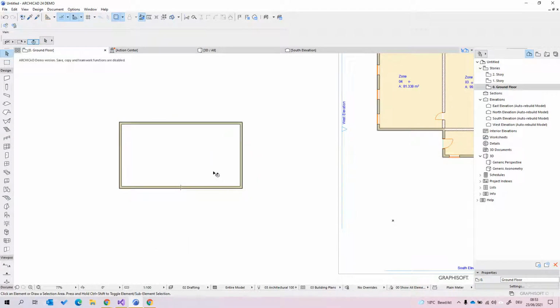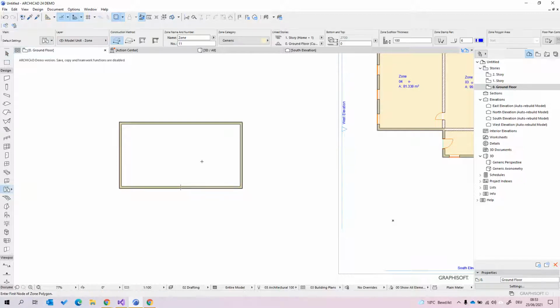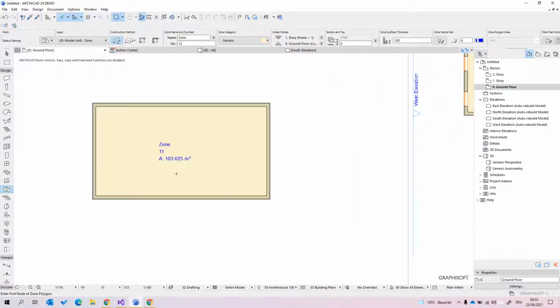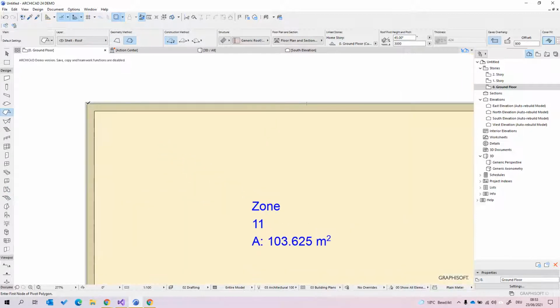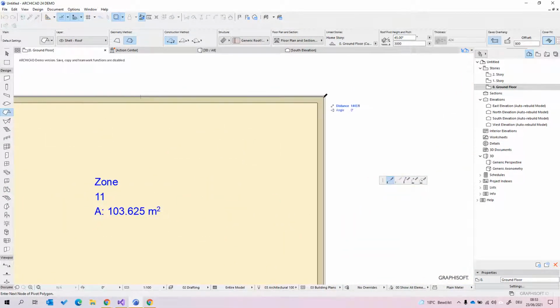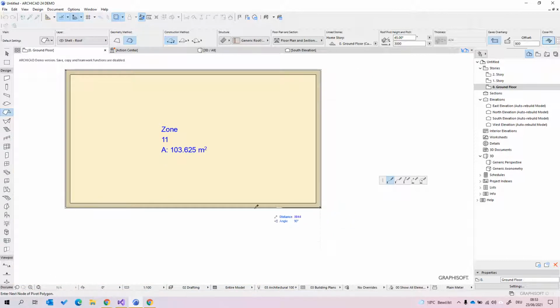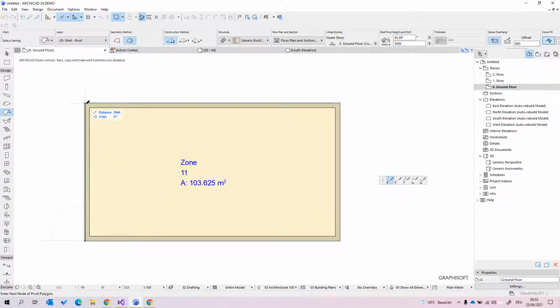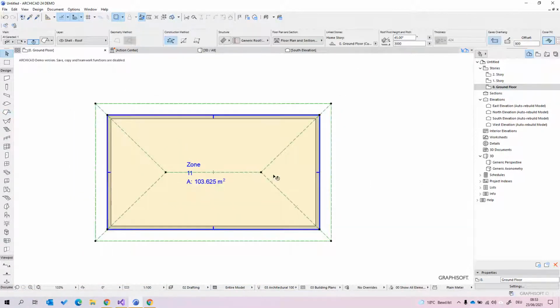So before we go ahead and put a pitch roof, let's go to the zone tool, press spacebar, and place a zone in this room. You can see it will give you a total area and a zone number. Now let's go ahead and place a roof on this building. Let's go to our roof tool and create a pitch roof here with a rectangular footprint. You can change the settings of the roof so it's not overly exaggerated on the 3D model.